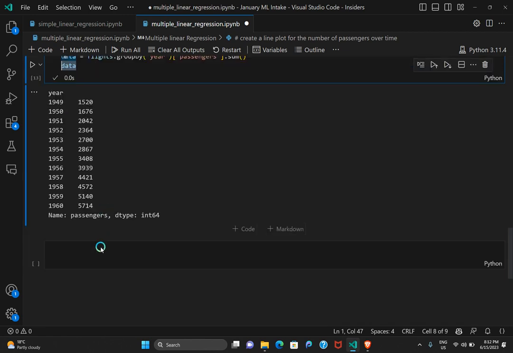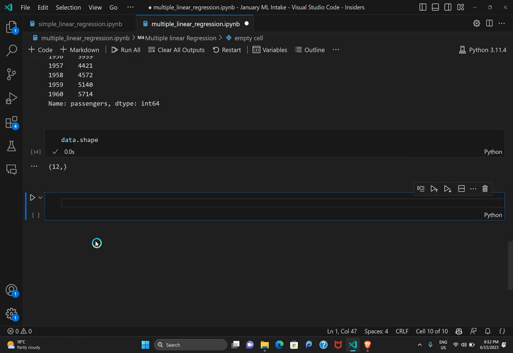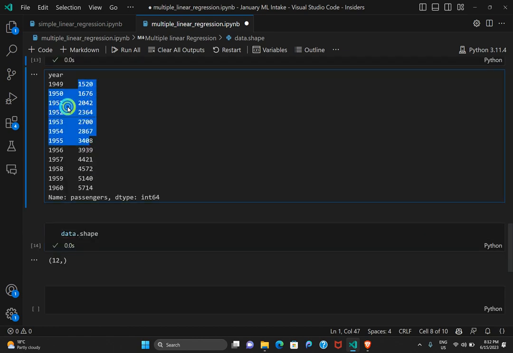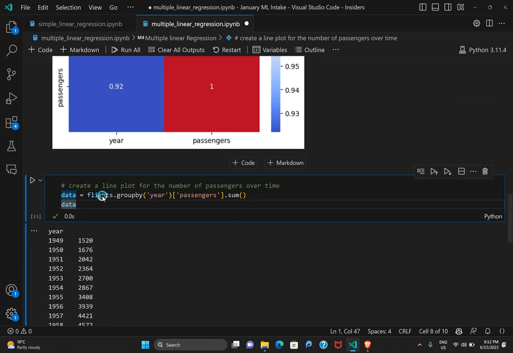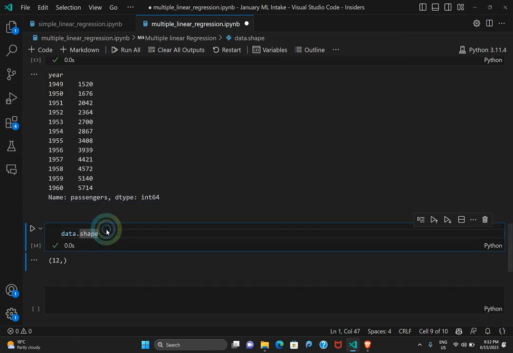So if I type in maybe data dot shape, it's a 12 by 1. So this is the year, then this is the number of passengers. So this is all on the EDA part. So you had to group all those years into one and get the number of passengers because we are dealing with simple linear regression. Okay, so then the next thing we are going to do is now create our y and x.